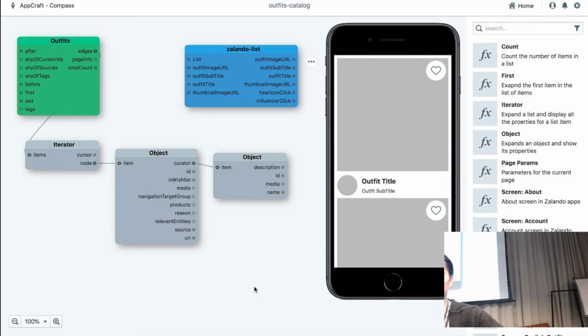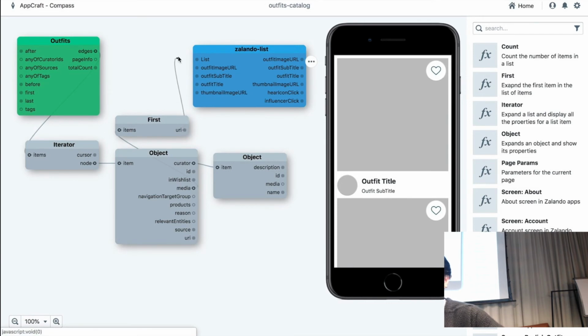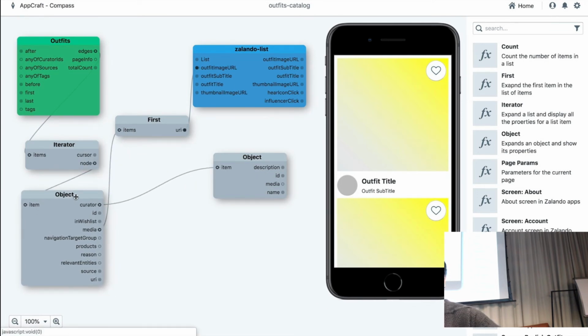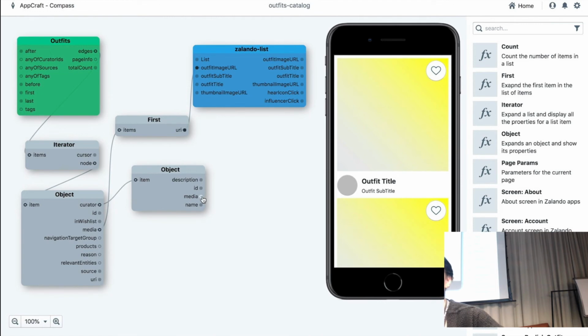And if you see, we had way more information there. Curator is the influencer, basically. So from that, we also expand that information inside that object, and we get media, we get name, we get more information. We also have to expand the media property, which is the one that has the list of images for that data. For that experiment, we are only using the first image of that array, and we are connecting it to the image URL of that Zalando list.